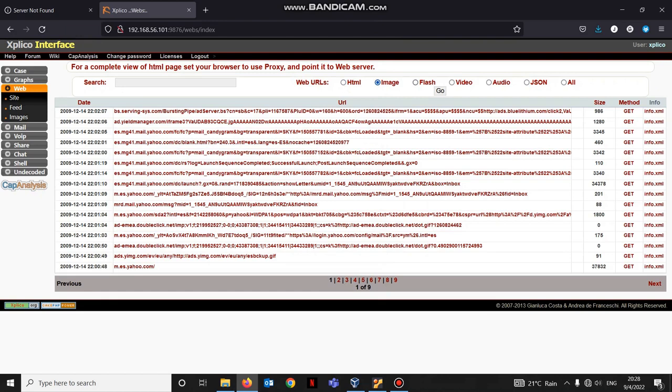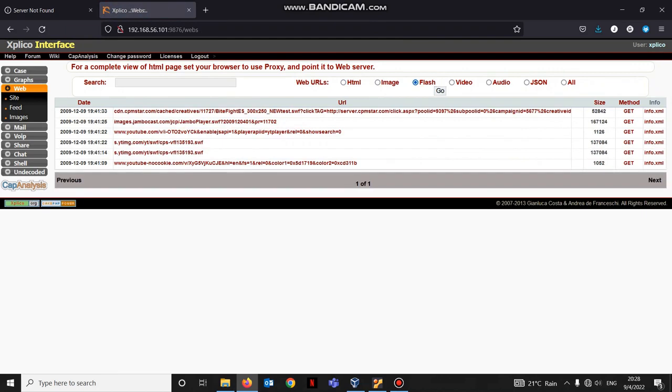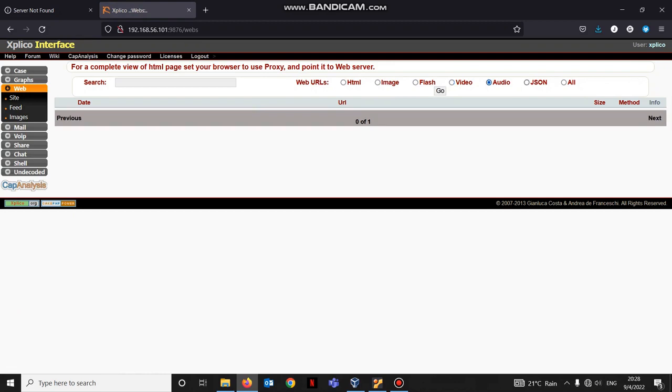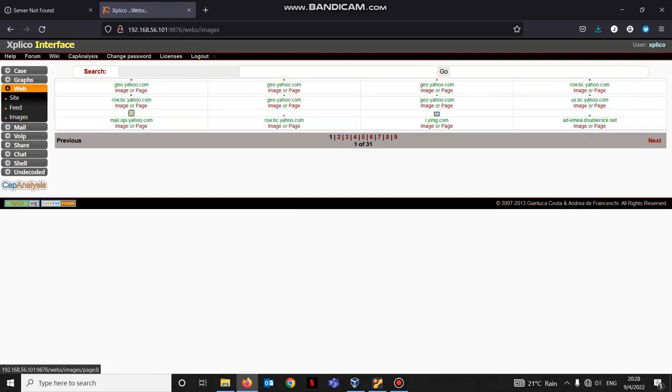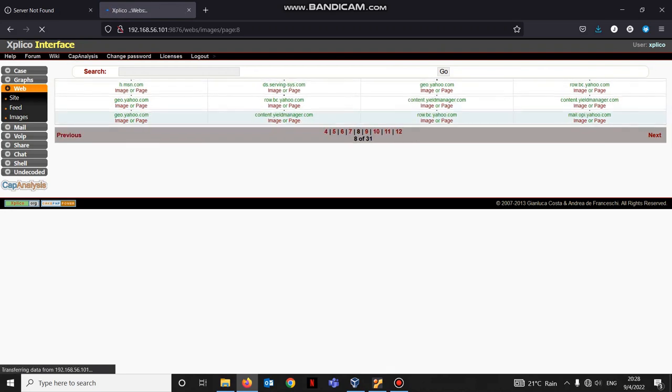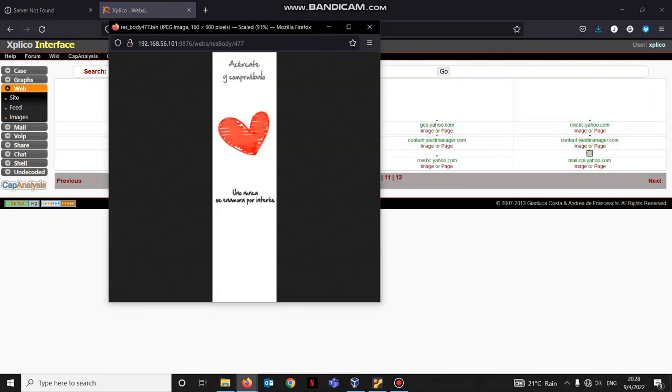So we get all that granular information. If there are any images, we can also filter to images. Flash, if there is any flash content. Videos, if there are any videos, we can see them. Audio, JSON, and so on. So if we go to images, we can see all the images that were transmitted during the time of the capture. So we can actually view the images. If we go to image, then a pop-up showing that actual image will show.